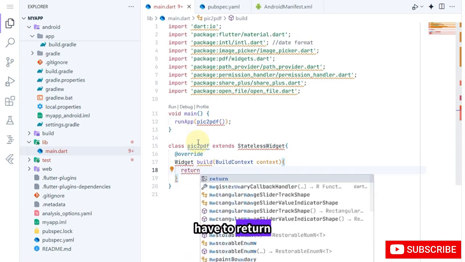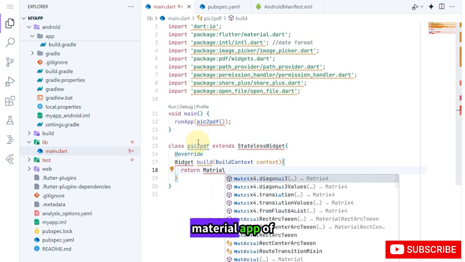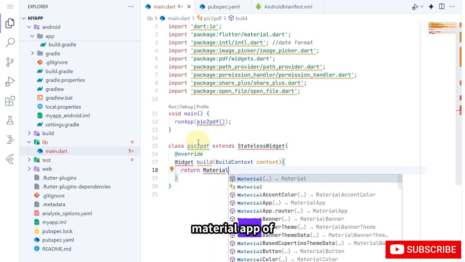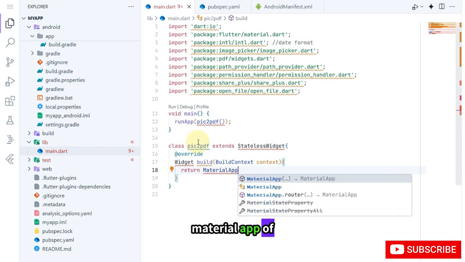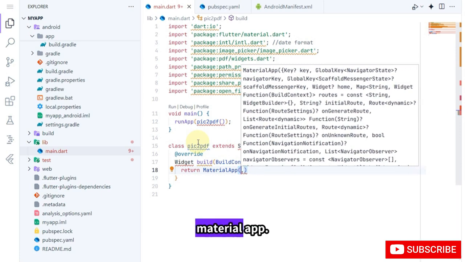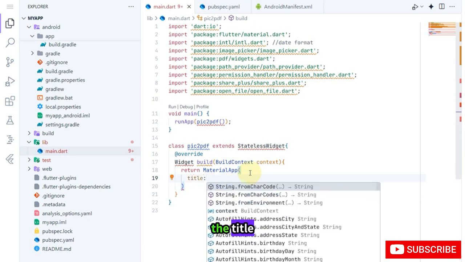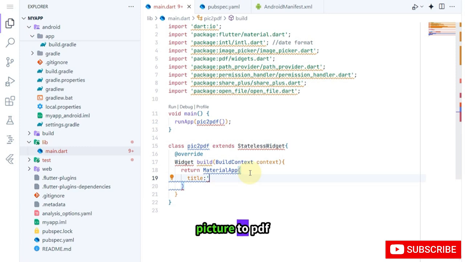and then you have to return MaterialApp. We are going to return the material app. So we have created the material app. So inside the material app, you need to type the title, Picture to PDF Converter. So that's our title for the stateless widget.